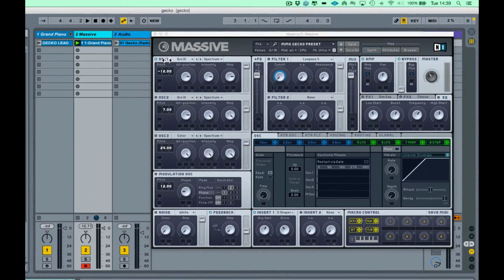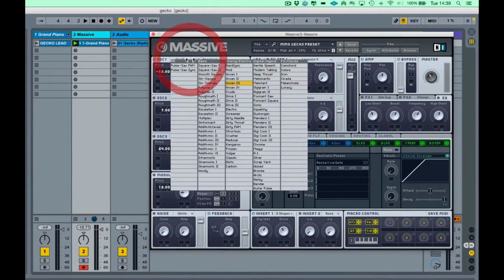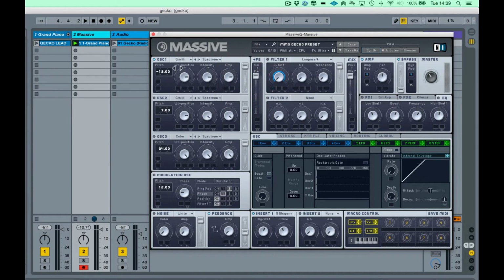So on the first oscillator here, we've got this option from Analog Electric. We've got this Grown 3 wavetable. So with each wavetable WT position, you've got a couple of different waveforms that you can potentially morph between using the WT position rotary control. So you can see I've got this set to about 3 o'clock.